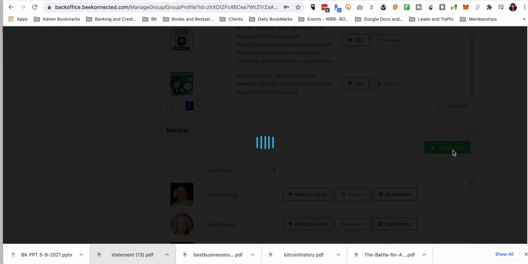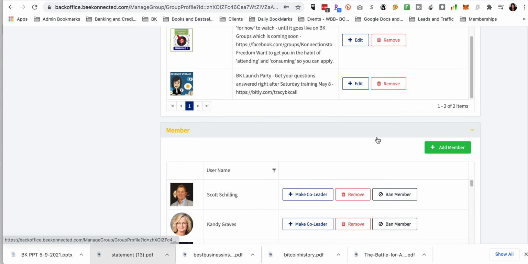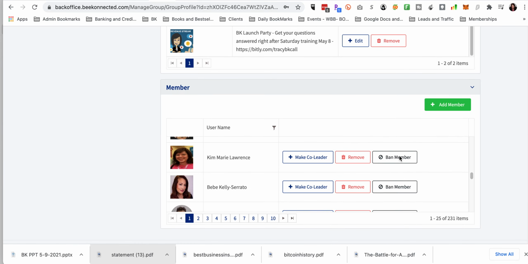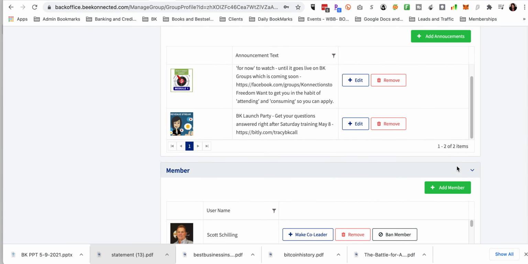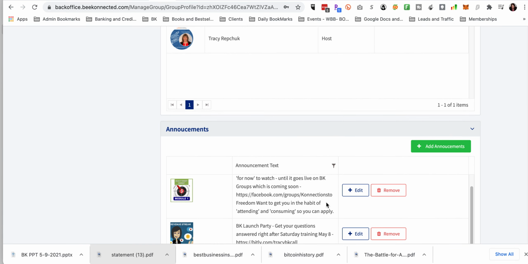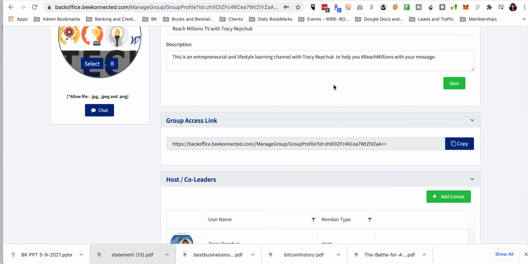So I'll click on this, and you can only add who is following you, okay? So in my case, I've added already a whole pile of people, and so you can only add who's following you. So that means if nobody's there, you might want to go to the connection generator and start to bring people closer to you, right? So it's a process. And then you can invite them into your group. Okay, so that's the first part.